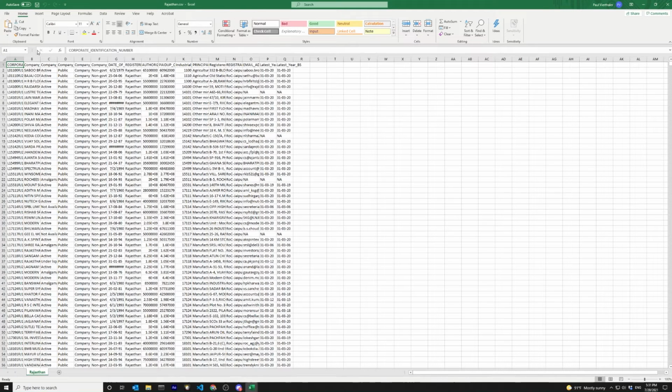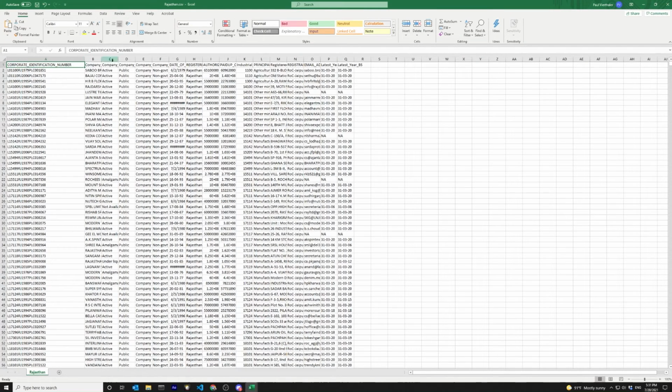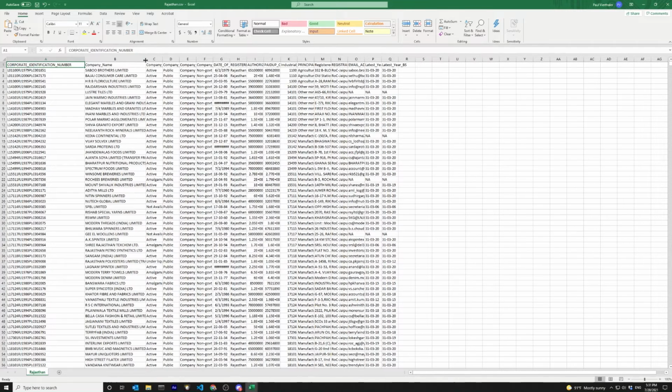So you get a unique corporate identification number, the company name, its status, its class, that is, whether it's public or private, a company category and subcategory, date of registration, registered state, authorized capital, paid up capital, an industrial class. This is a five-digit code.